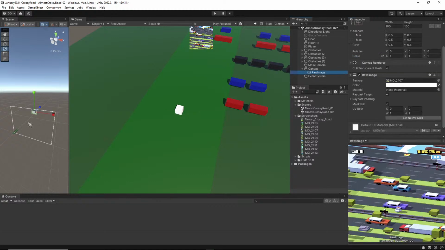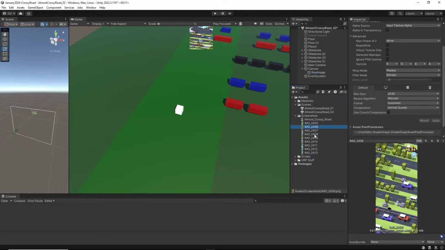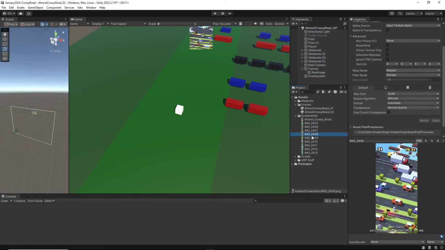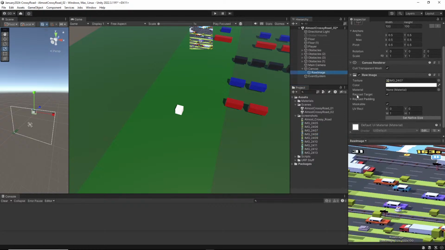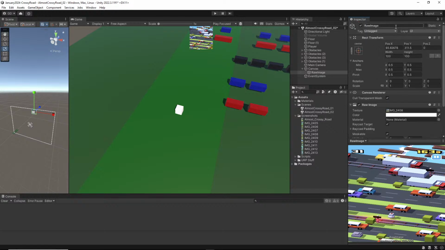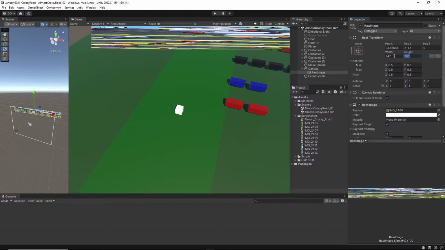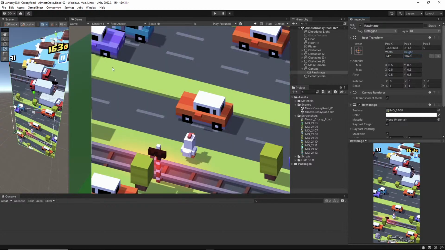So when I turn off mip maps, it doesn't look as nice here, but that's fine because we're about to make it bigger. So if you want to match something one-to-one with an image, and we'll just take this 947 by 2048, what you can do, raw image, so I'm going to pull that in, and you can change the width to be 947 by 2048.